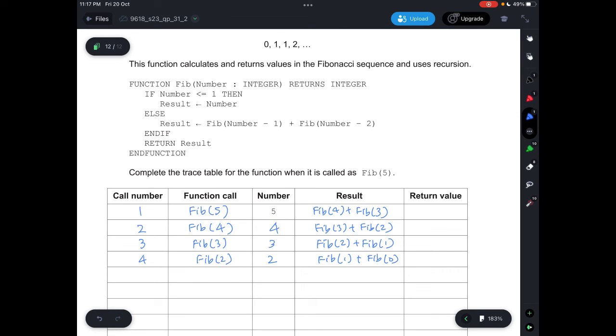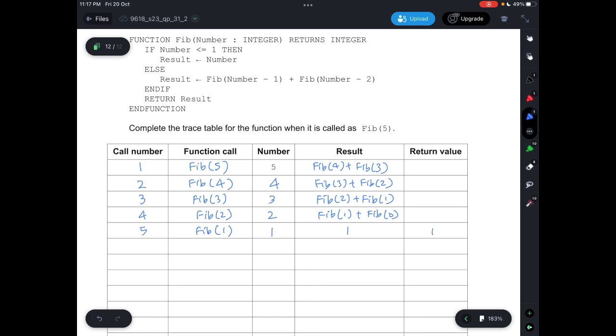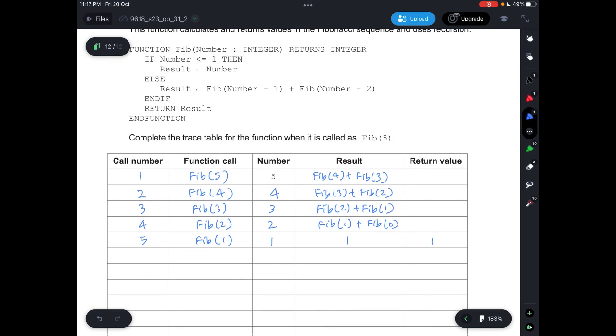Okay, so then now we're starting to get the hang of it, because you see here that now the number will be less than or equal to 1. So if number is less than or equal to 1, then result is number, so that will be 1, and the return value will be 1. Okay, so then next thing is call number 6, and then you get fib0. Okay, fib0, we get number 0, result will be 0 and 0. Alright, and then we need to remember our result from previously, the fib4, fib3.